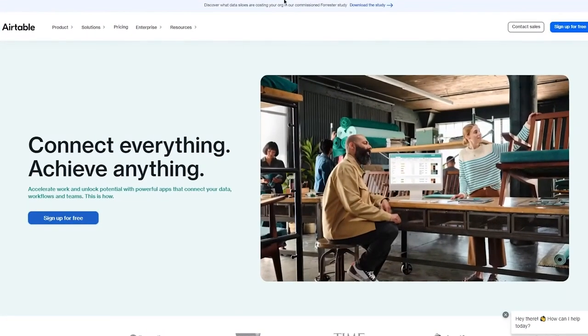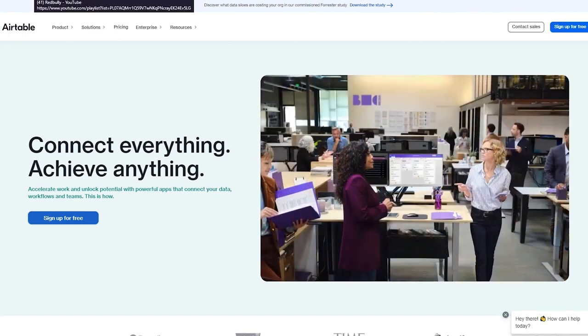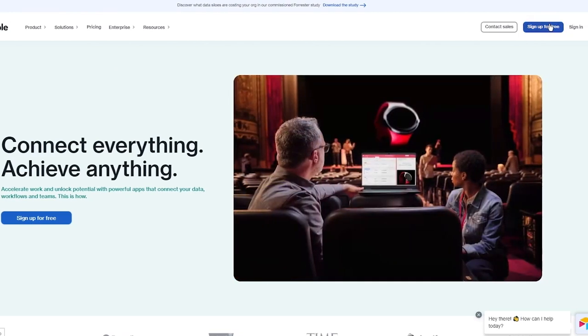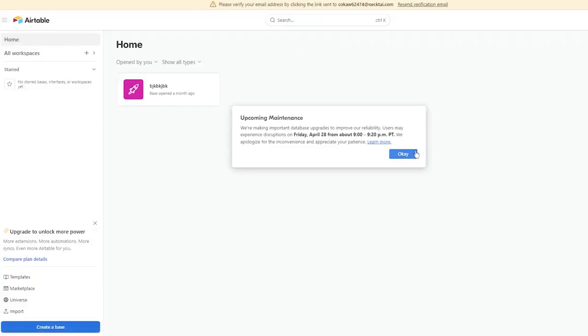To get yourself straight into it, you're going to come up here to their page, which is www.airtable.com. And once you're over here, you're going to come to the sign up for free button. So we're going to click on sign up for free, and once you've clicked on it, it's going to bring you over here. Now, here we are.